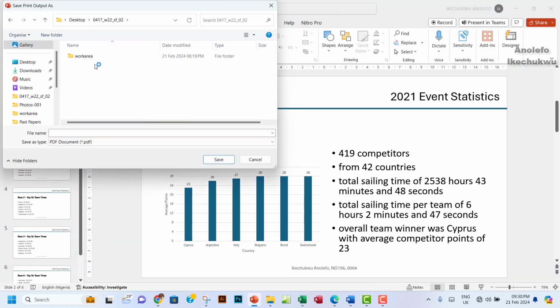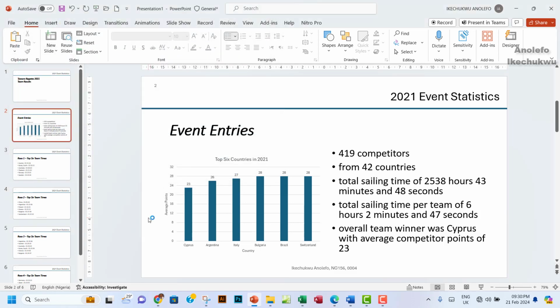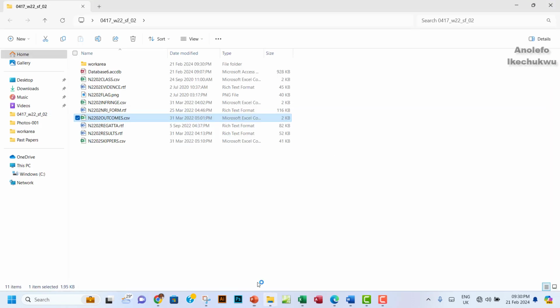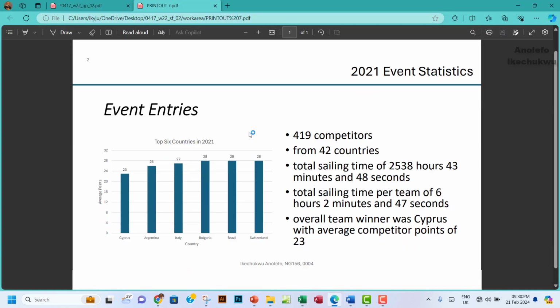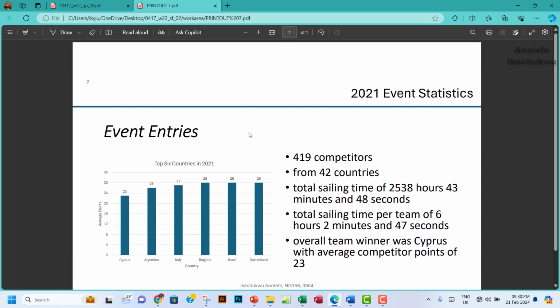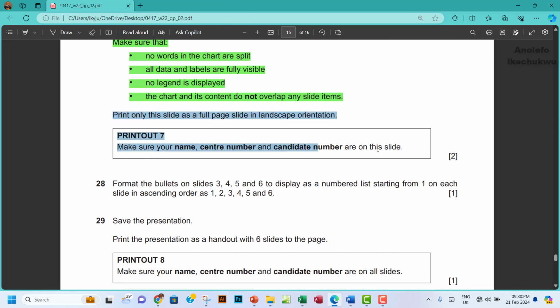So we're going to save it in here, our work area. So of course I'm going to have it as printout 7. Okay, so I'll okay that. So that should give me the printout. So if I go to my work area, printout 7, where are you? So I can open that, so I can have my printout. So you can always print it like this. Okay, so that's fine. So that takes care of this.